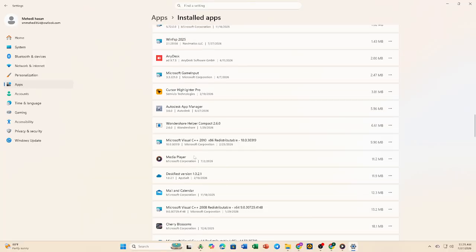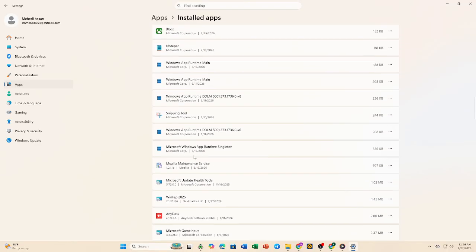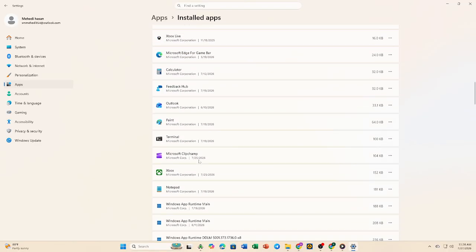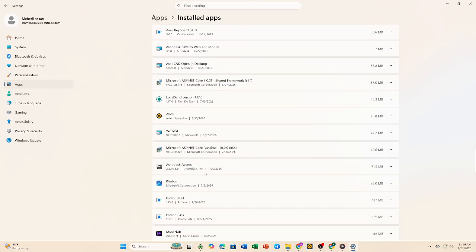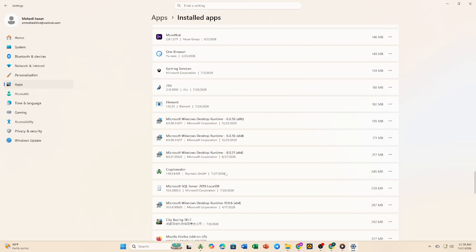On Linux, uninstall Cryptomator using the same method you used to install it, such as your distribution's package manager, Flatpak, or by deleting the app image file if that's the version you're using.